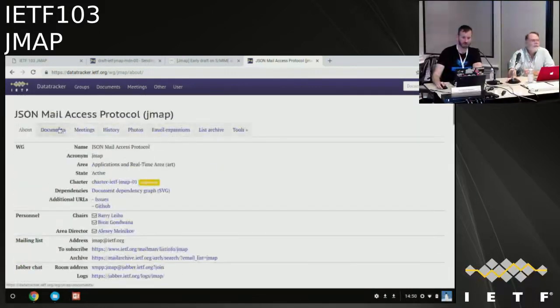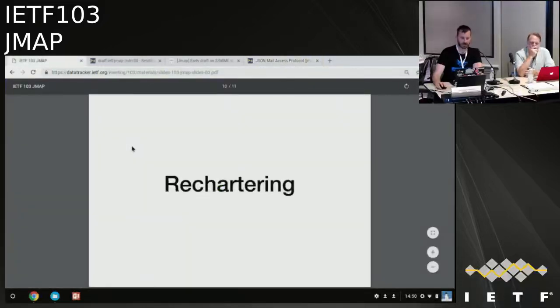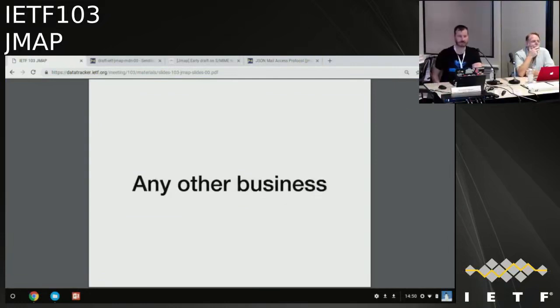I think the MDN one is already accepted. Yes, MDN's already been accepted, so I'll stick a milestone for that. But I'm talking about WebSocket and SMIME, the two that we're still polling the working group. Yes. All right. So that covers rechartering, and we're on to any other business.